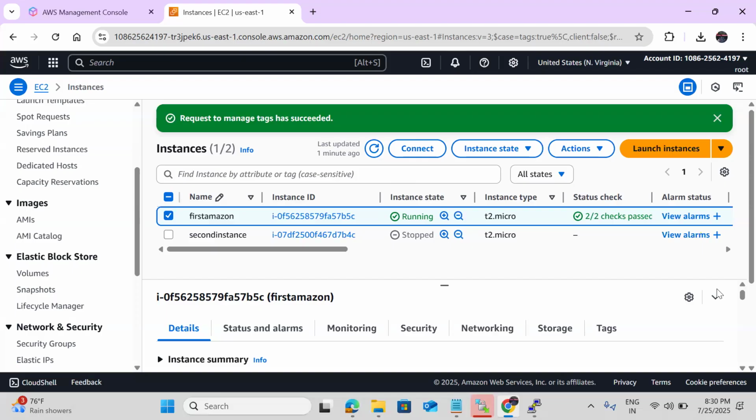How do you understand, right? Say suppose you want to do bulk operations with filtering. That resource filtering we are doing based on the key name, Project. Based on the tags we are performing, based on the tags we can perform.